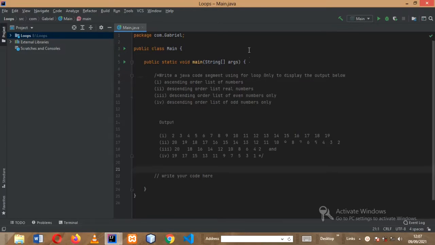And this is basically the question I'm going to be using here. Write a Java program code segment using for loop only to display the output below. Ascending order list of numbers. Descending order list of numbers. Descending order list of even numbers only. IV, descending order list of odd numbers only. And the program should display like this one.